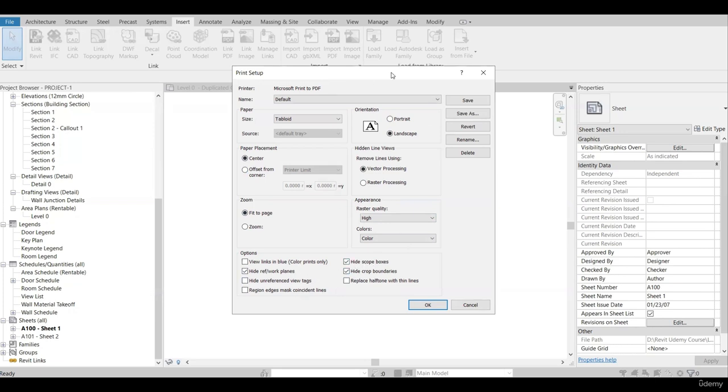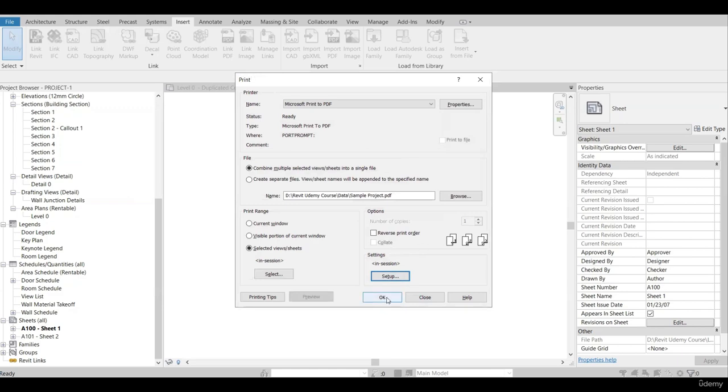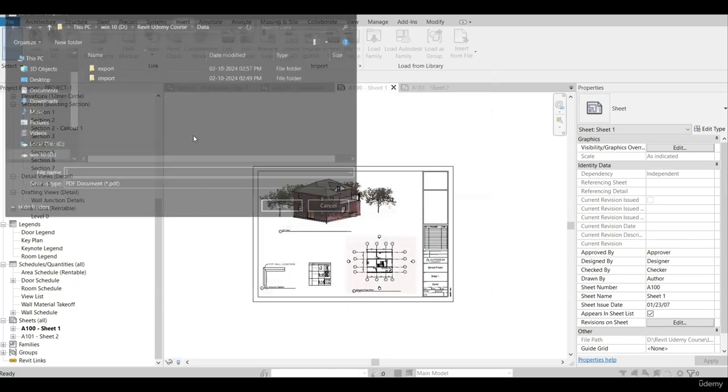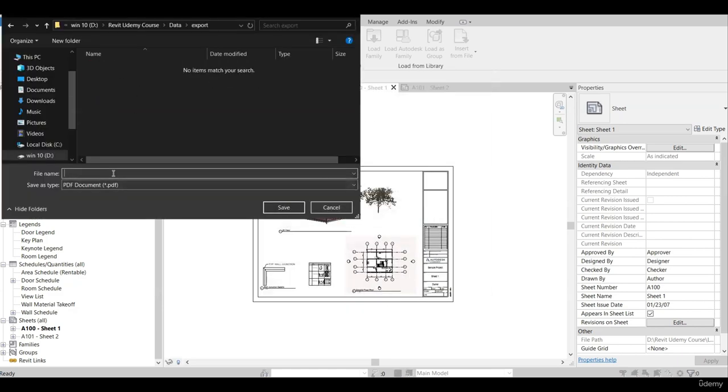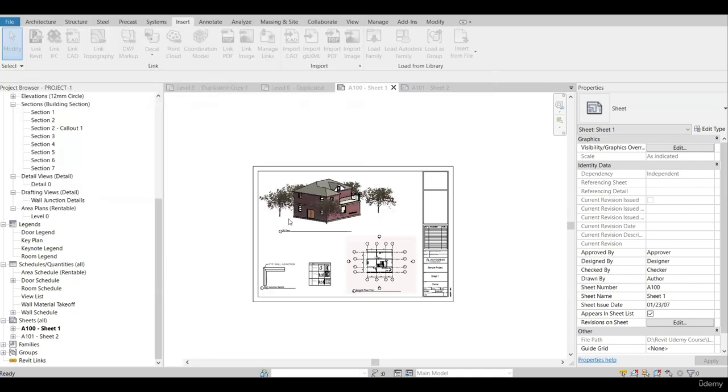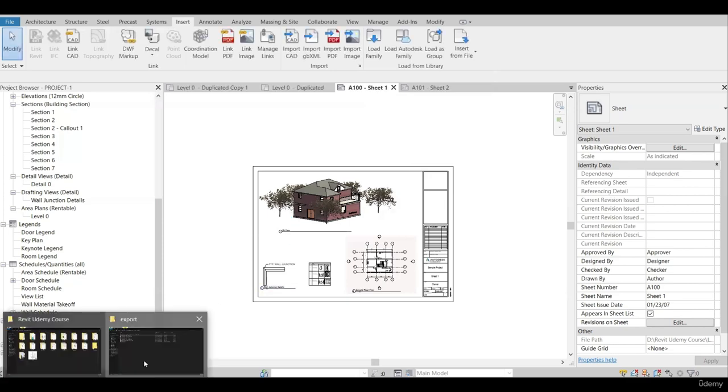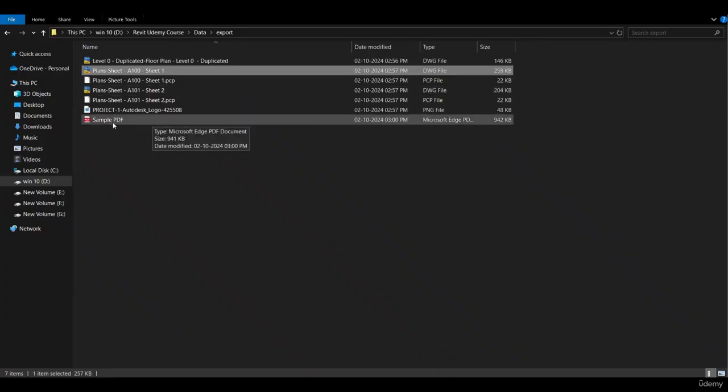Okay. So as you're set with all your settings, let's click on OK and OK. So here we will go to export again and name it as sample PDF and save it. Now Revit will export the data that we have selected into PDF. So let's go back again, and here we have the sample PDF created.